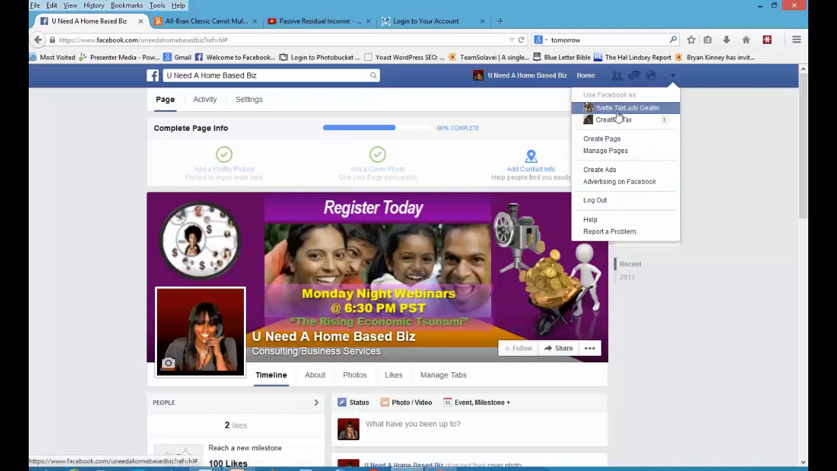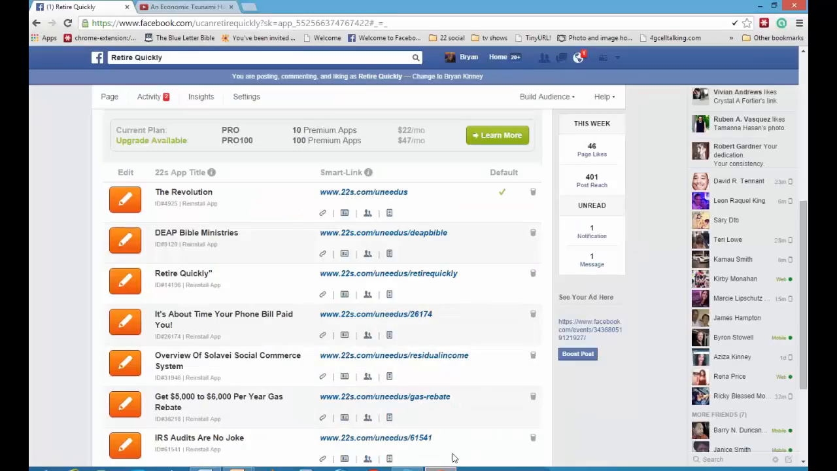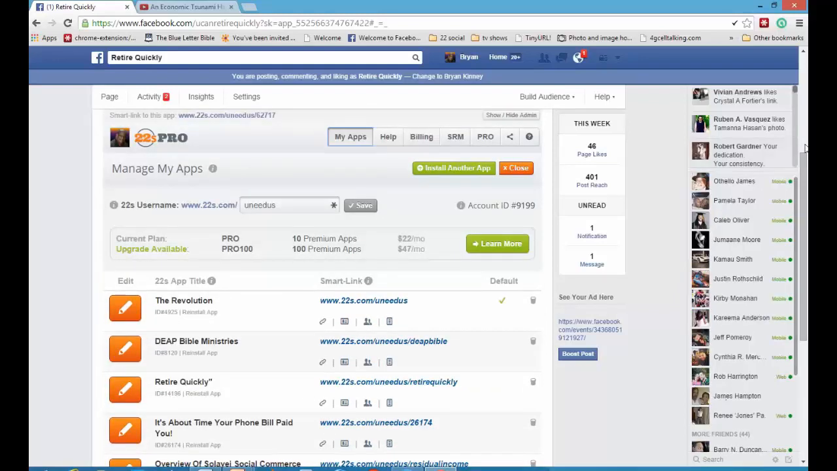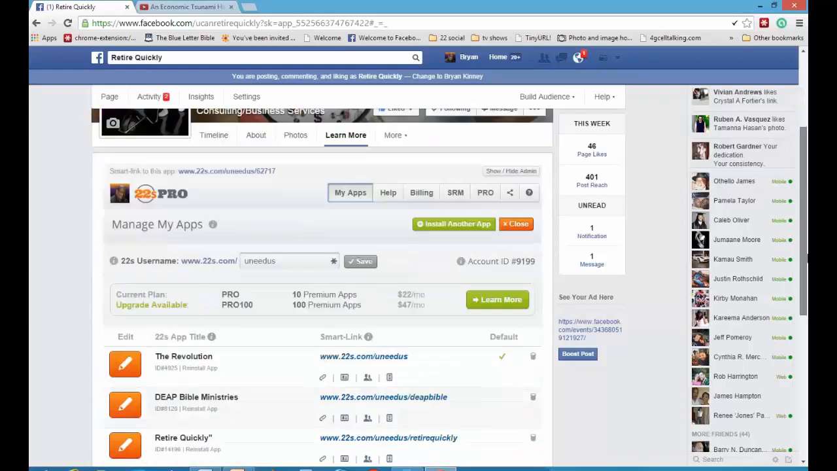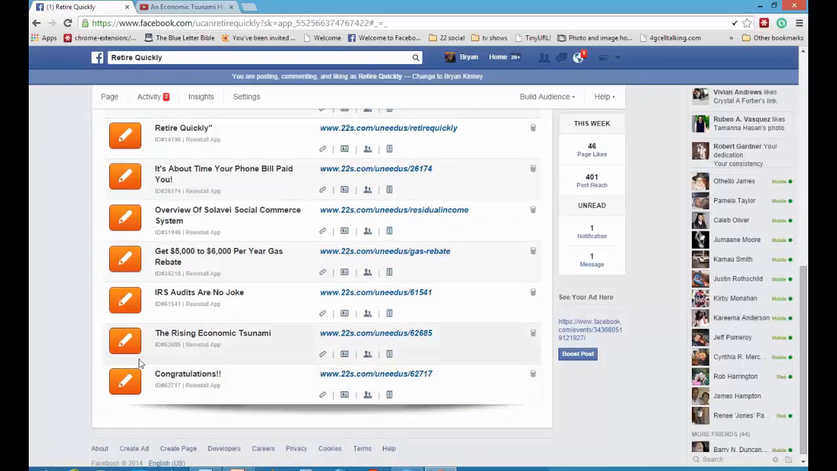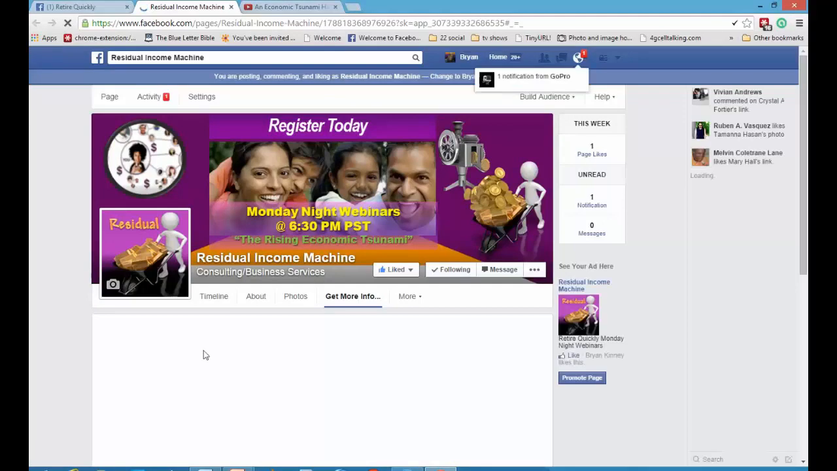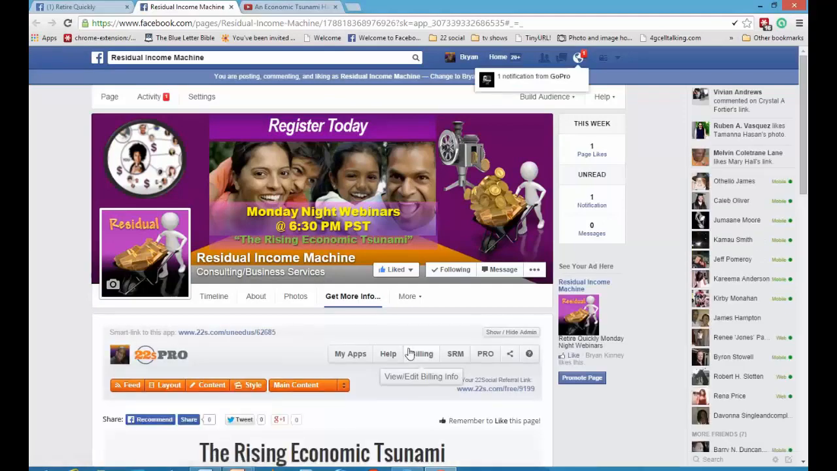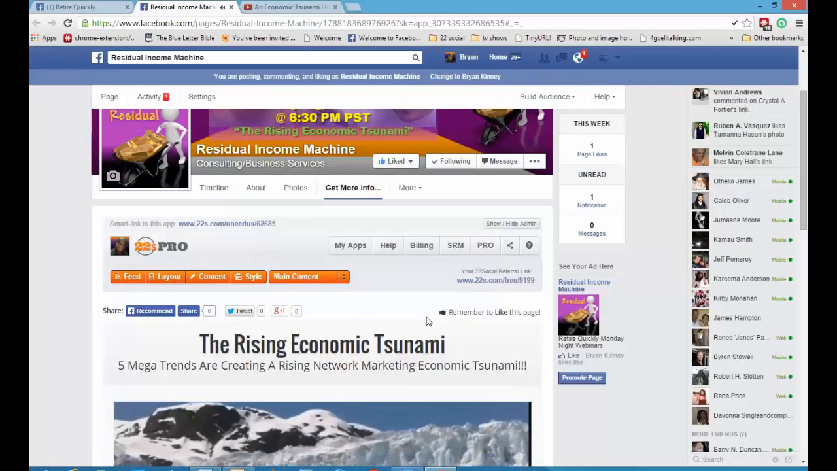Okay, now that I have those two pages created and I have an event created, we're now going to utilize the 22 social app. Now this is my 22 social app page, and I'm going to create two pages. You can do this with just one, but I created this for me already, and one of them I call the Rising Economic Tsunami. This one is directly linked to the webinar page, and as you see, I have a video.